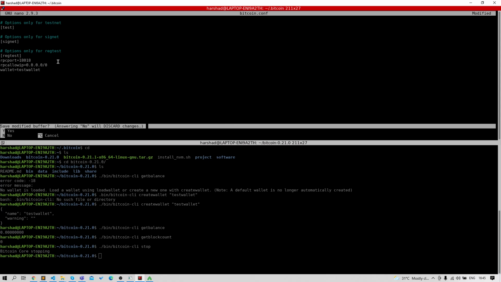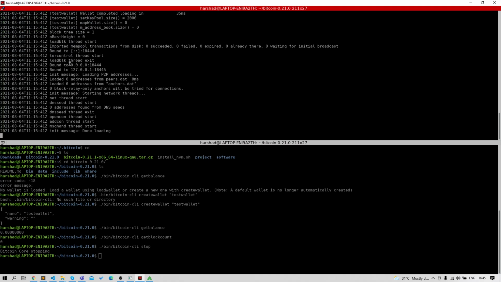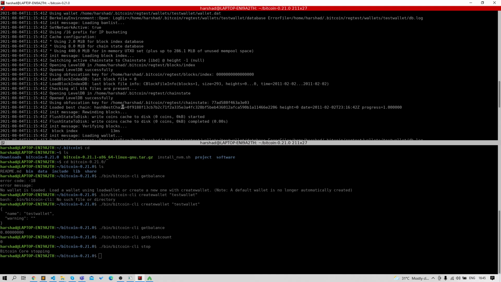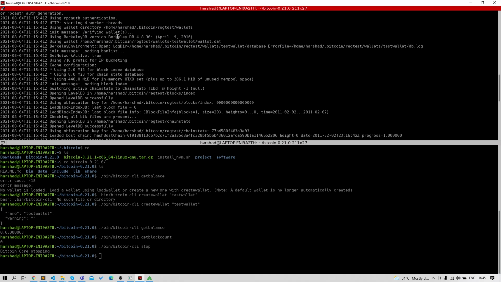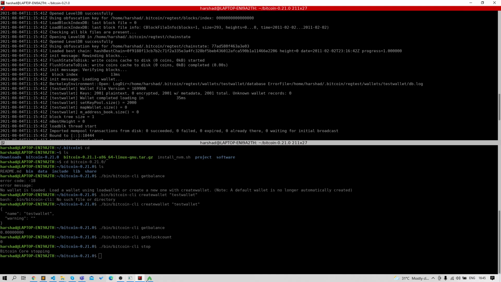Save this file, and then go back to our Bitcoin Core installation folder and run the Bitcoin server again. So now this time, if you see the console, you will find a line showing that it is loading our wallet file while starting the Bitcoin server.